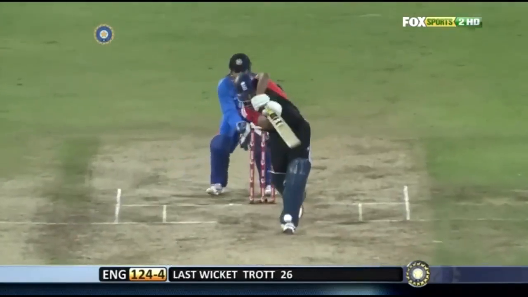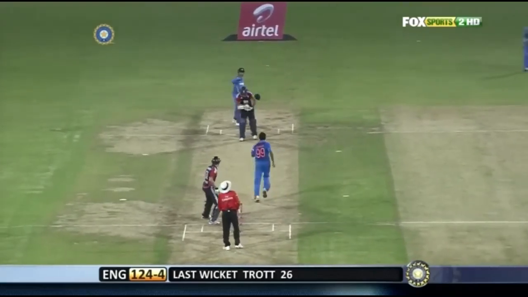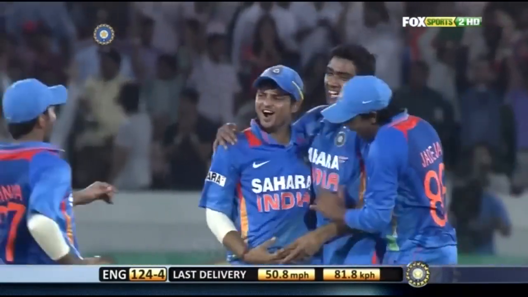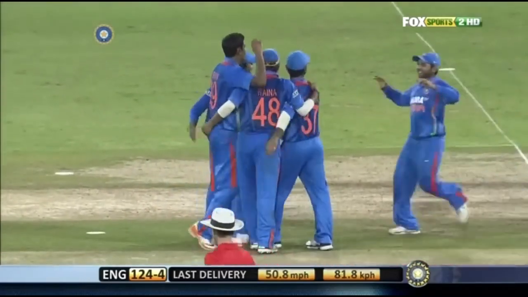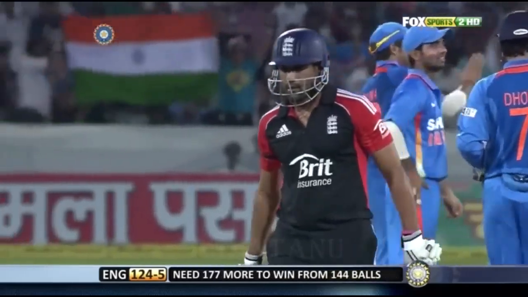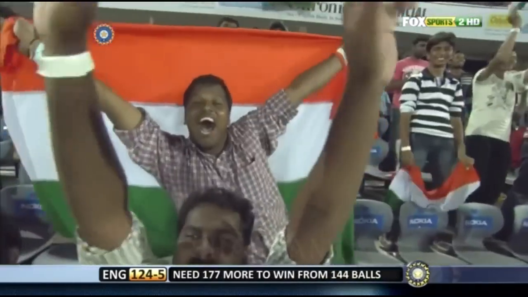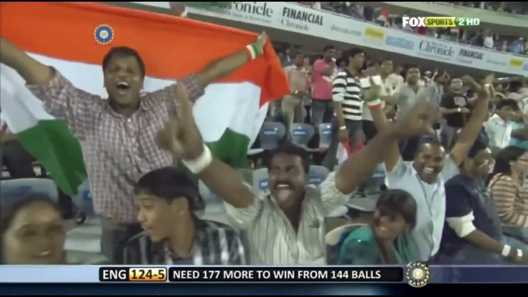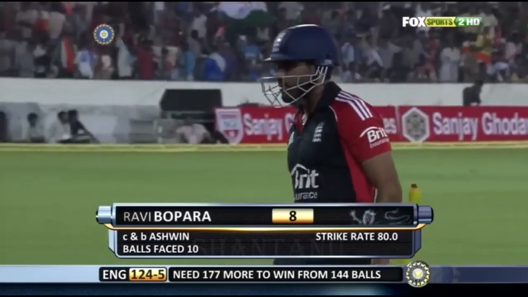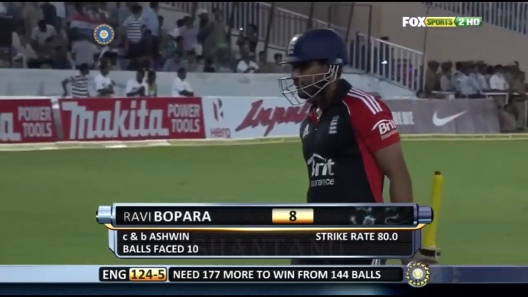The Indian posting at the total, he's gone. Caught and bowled, another wicket down. Ravi Bopara chips it back to Ashwin. He's got a run out already. Now with the ball, he's playing his part. England collapsing, 124 for 5. Bopara out for 8. England lose their 5th wicket.